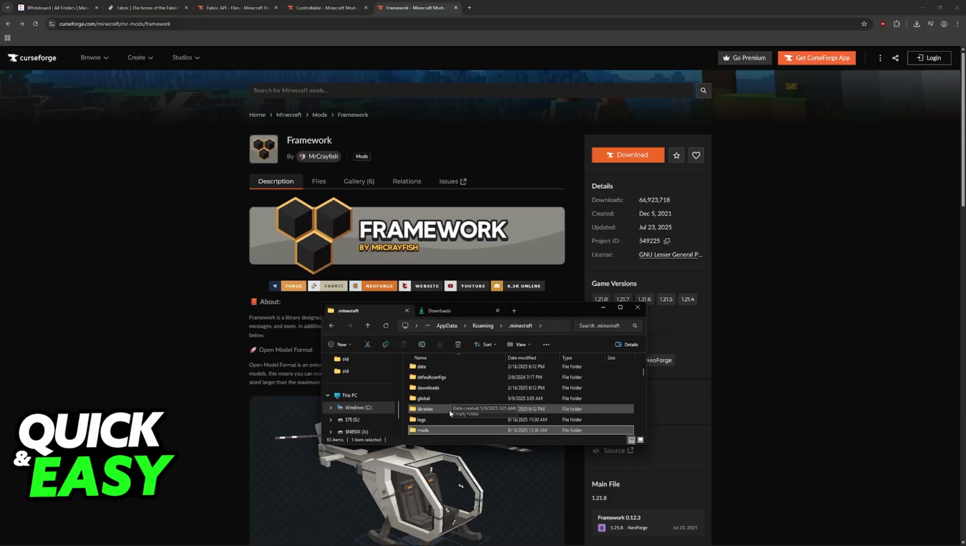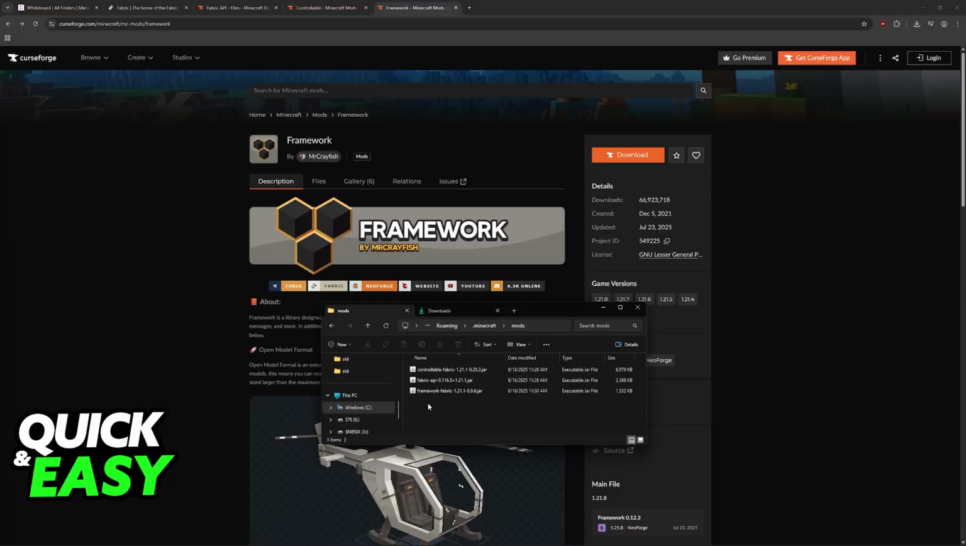So inside of the Minecraft folder, check to see if you have mods. If you don't have the mods folder, simply create it. And then inside you will have the controllable jar file, the Fabric API jar file, and finally, Framework.